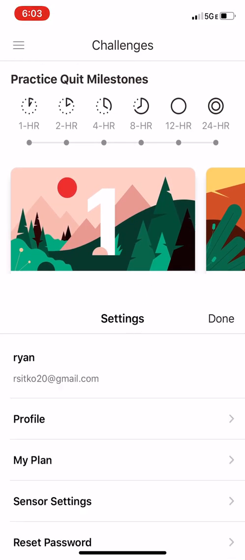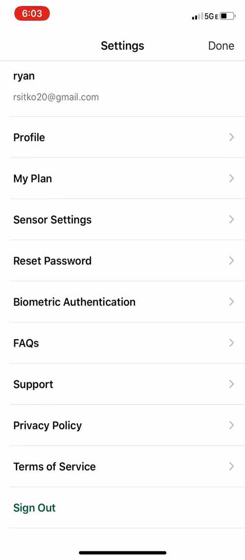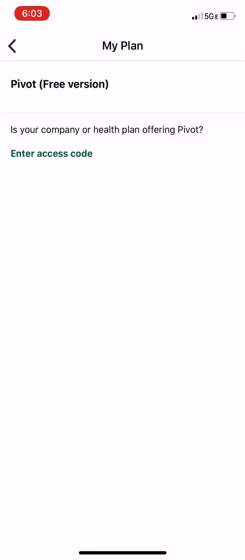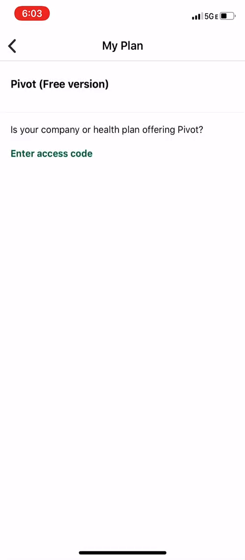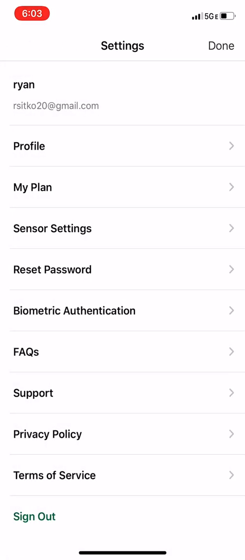So I do want to see if I can find the price of the premium. I don't know if you can. I don't know if you can get this without an access code. Honestly, I'm not seeing any other options on how to pay.